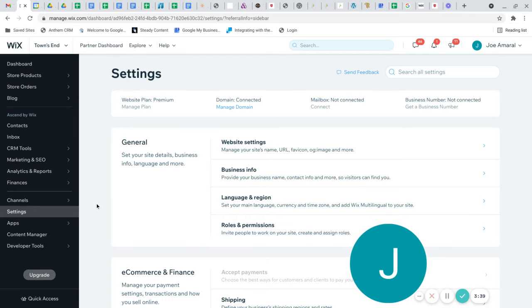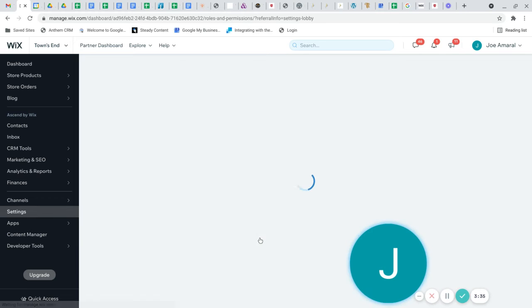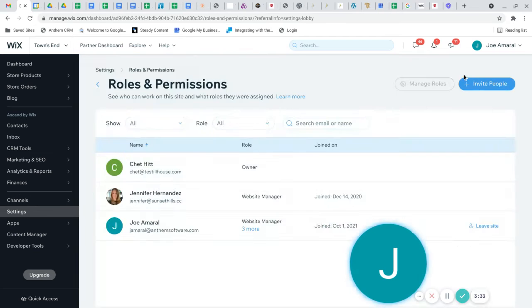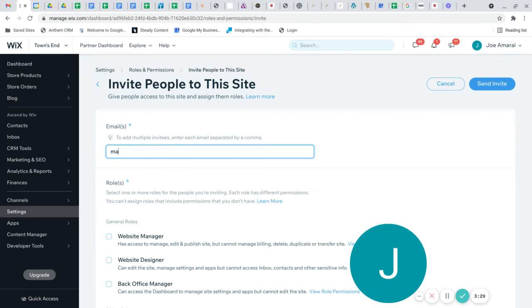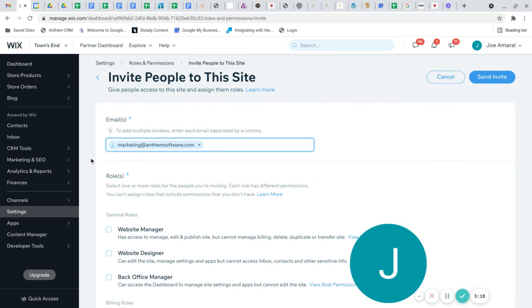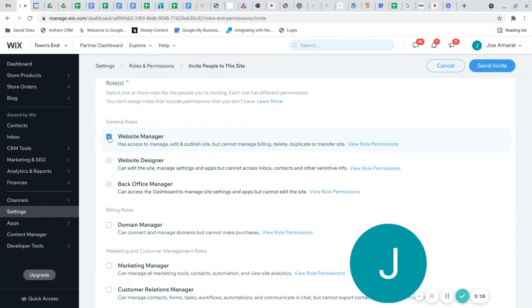So as I just did, I logged in, I picked the site, went to settings, roles and permissions. You're going to come in here. You'll see there are other people already there. I'm going to invite, and who I want you to invite is this email address, marketing@anthemsoftware.com. So add marketing, come in here, add us as a website manager, only these roles that I'm mentioning here.